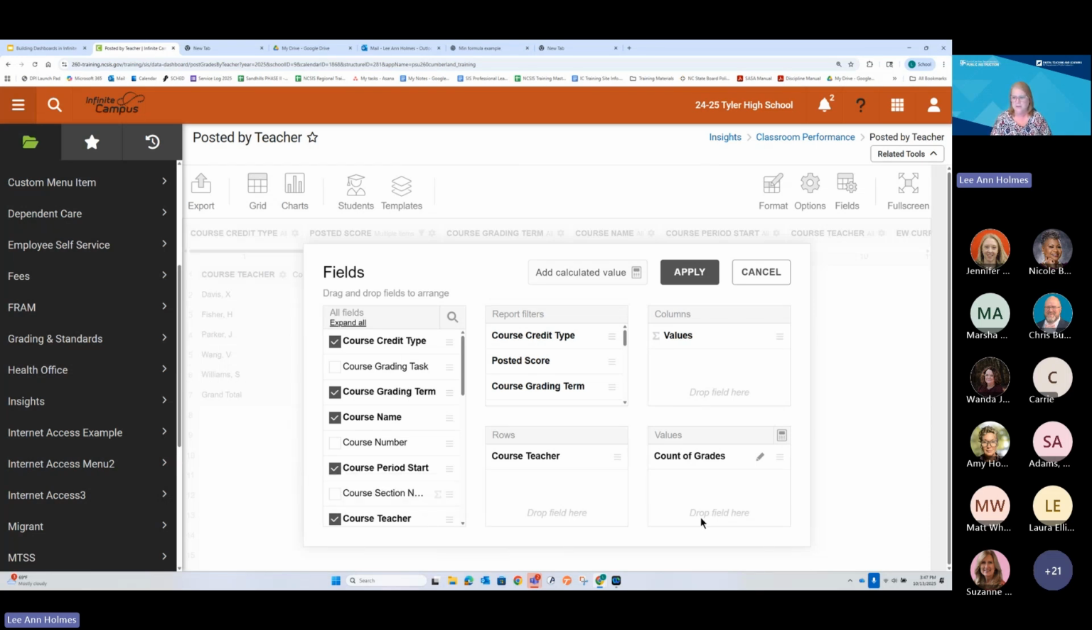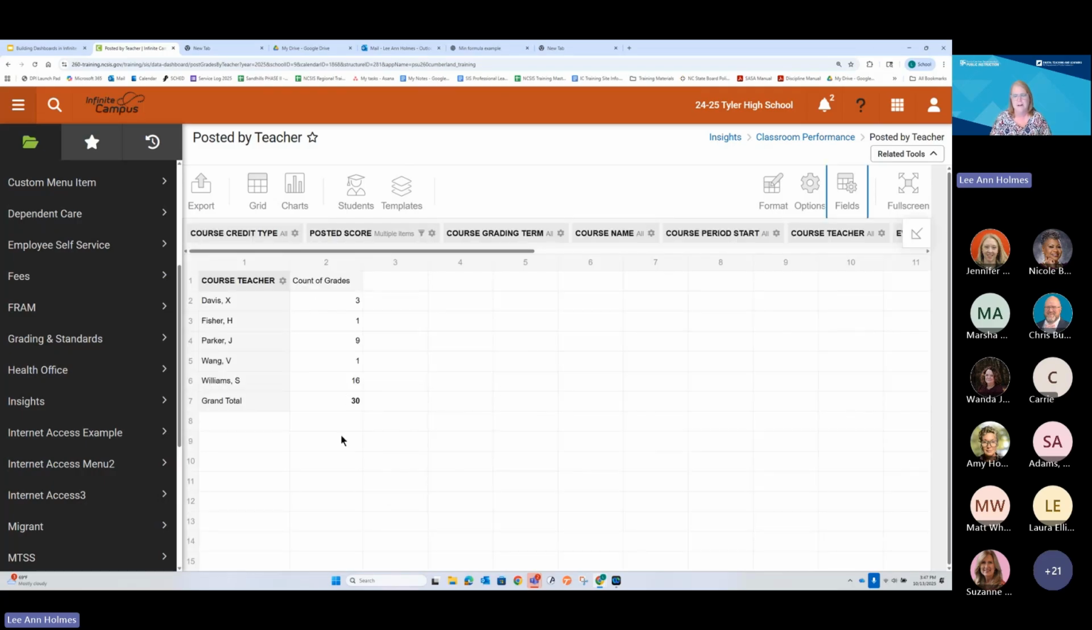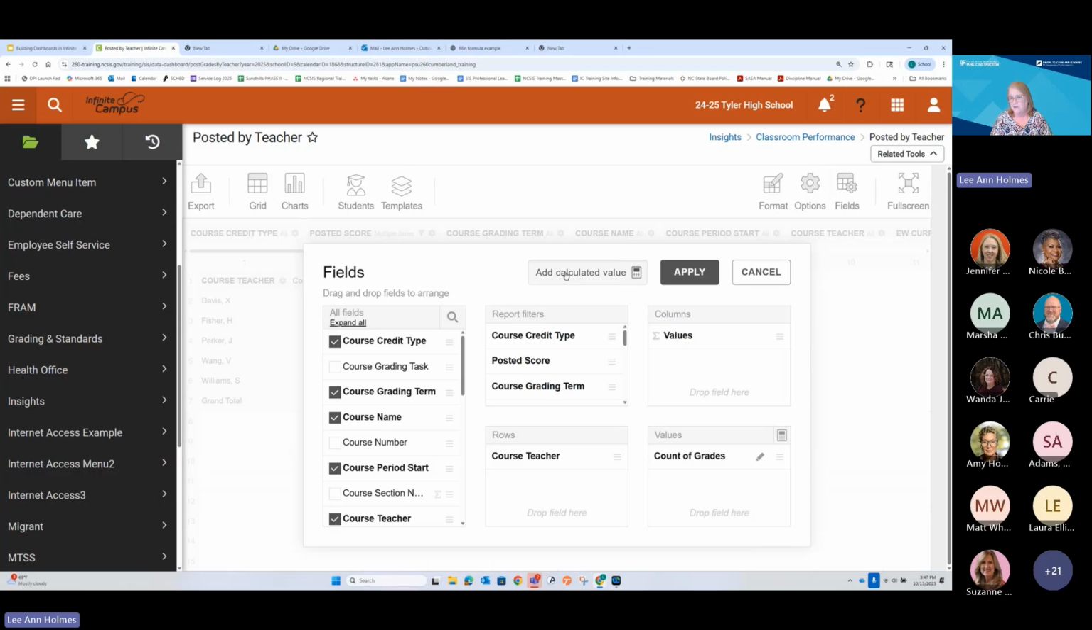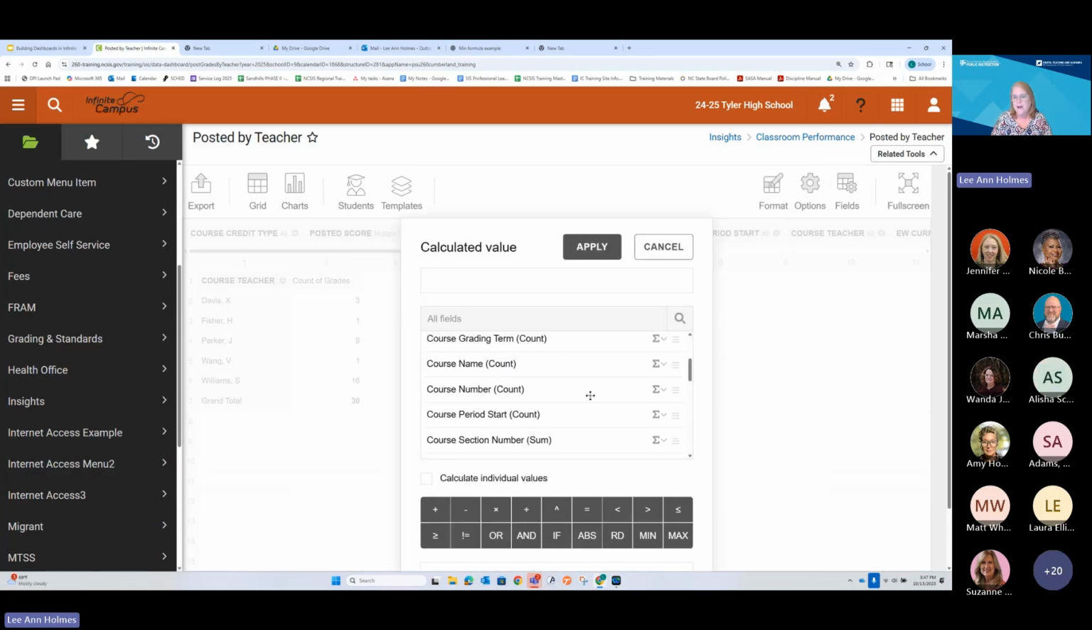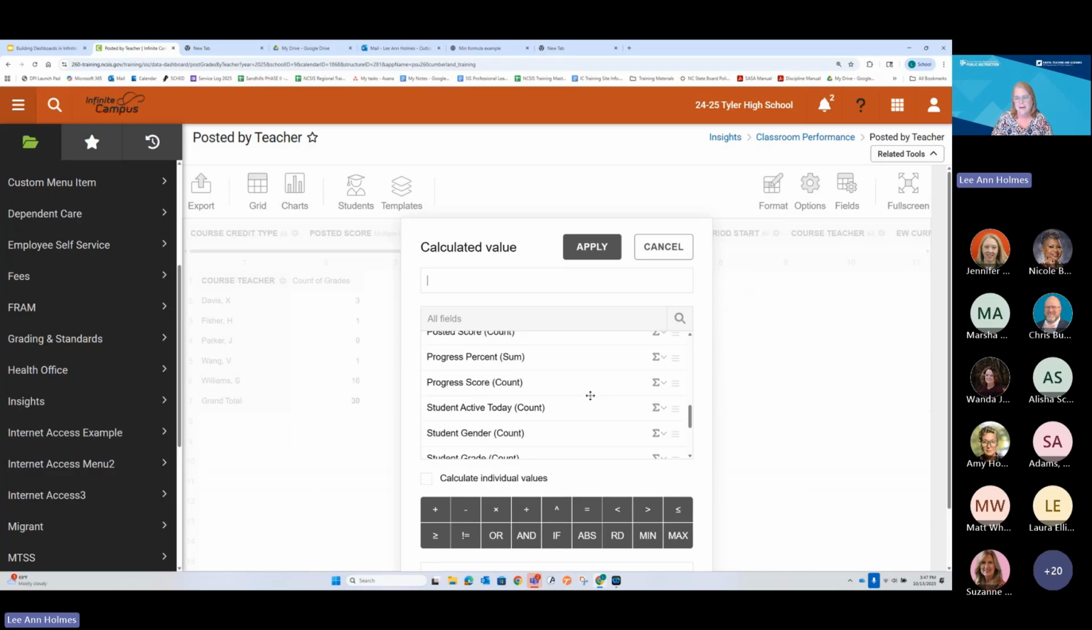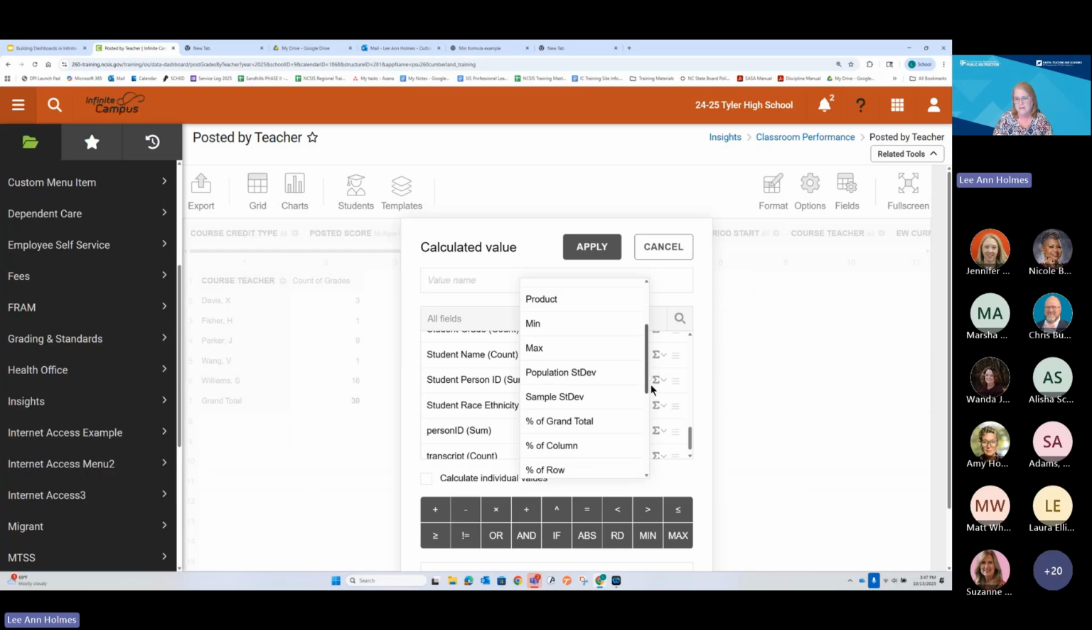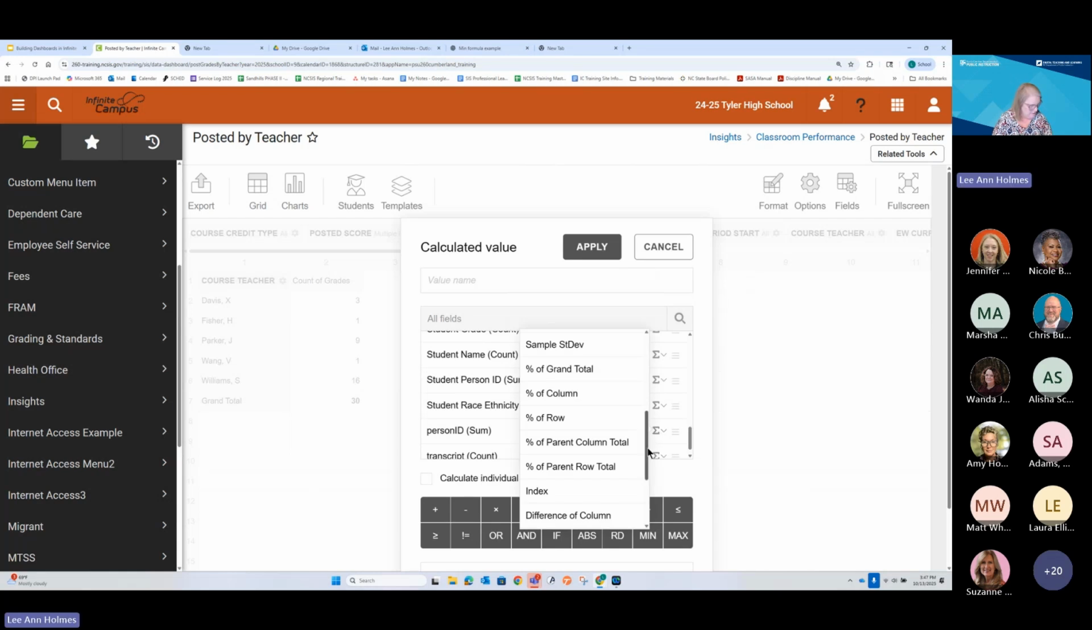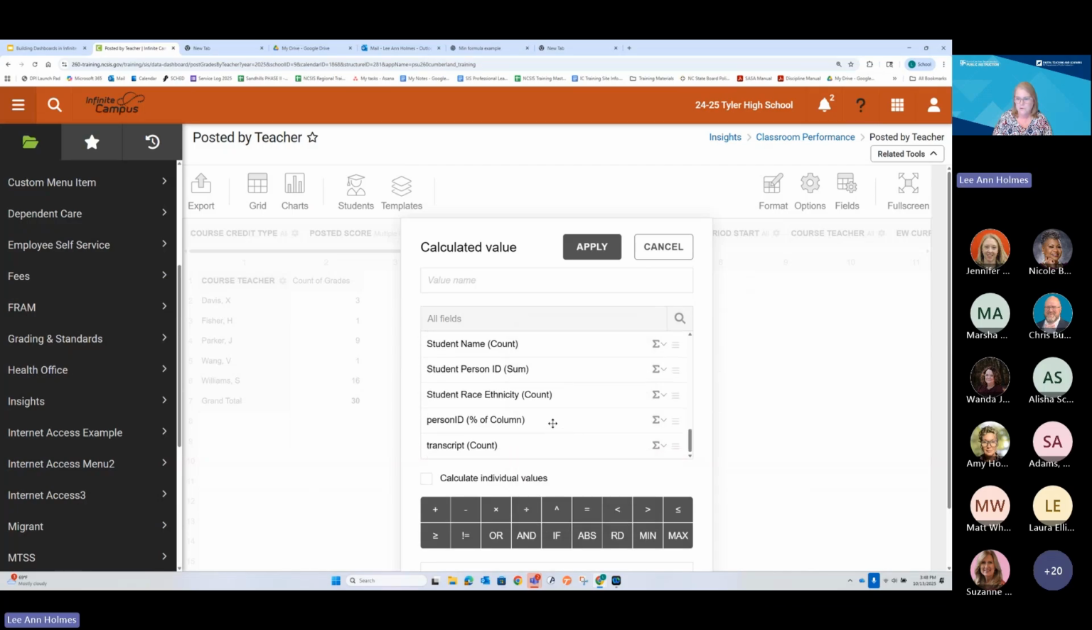So I'm going to take that off because I don't want that. I only want the count, the number of grades that I have. So here's my number of grades that are actually failing. Now I want to look at their failure rate. So under my fields, I'm going to add a new calculated value. In that new calculated value, I'm going to choose my person ID, but I'm going to change it to my percent. Oops, sorry. I'm going to change it to the percent of the column. And I'm going to drag it down.